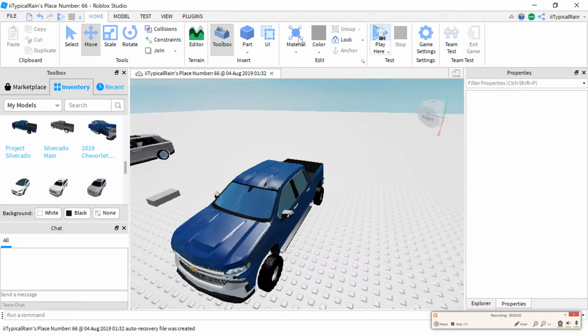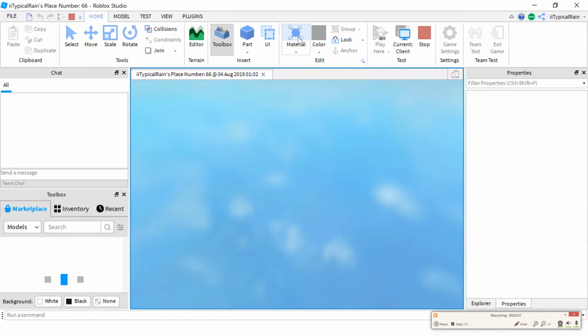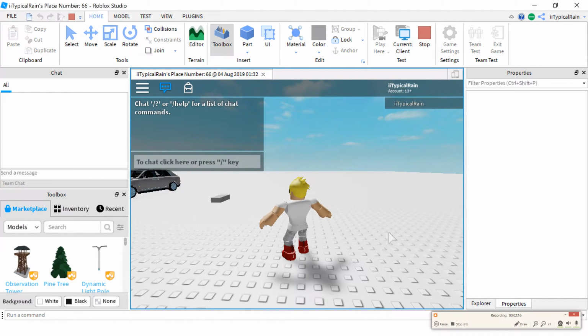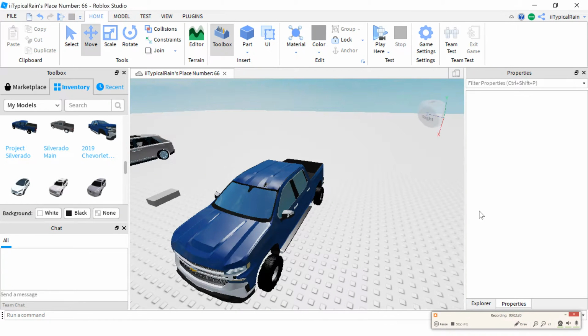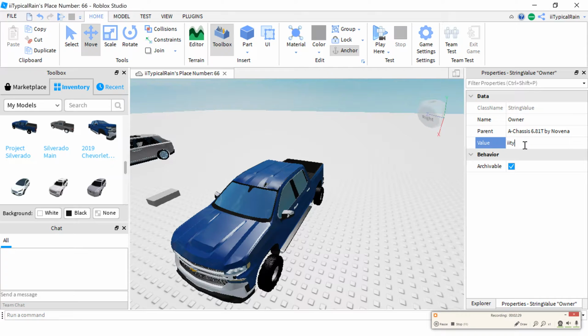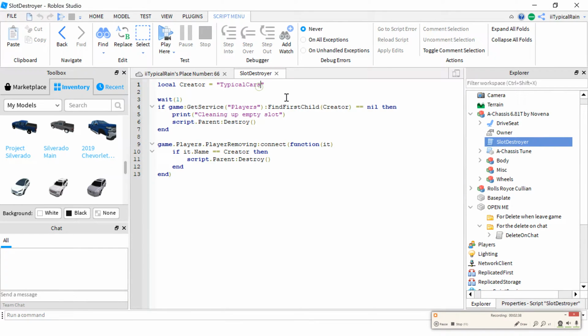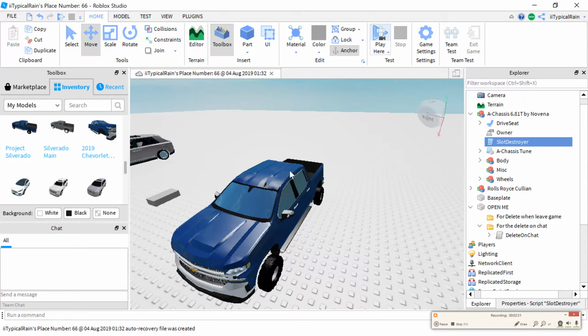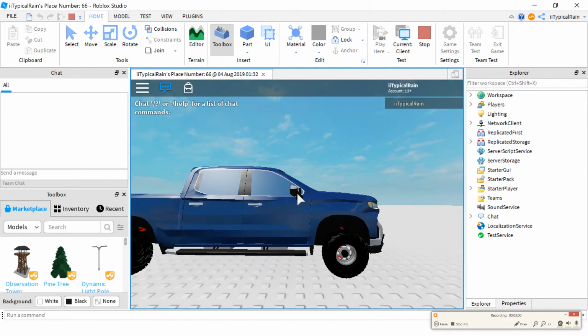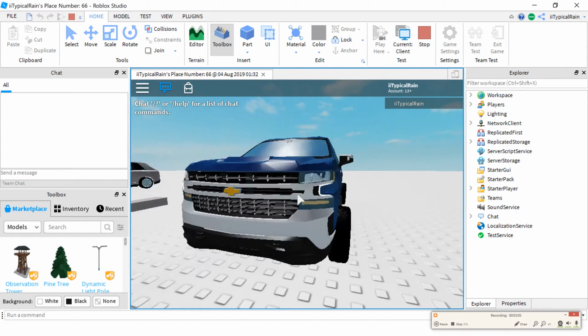Since the car is here in the studio, we play the game. Just like you left, because that person that we put in there is not in the game. So then it's not going to be there. But then, when we do put our username in, then you go to Slot Destroyer, put your username, and then we're going to press play, and it's there. So there you go. That is for delete when leave game.